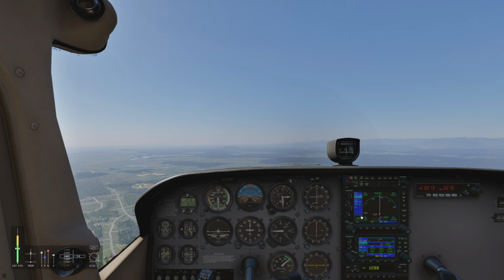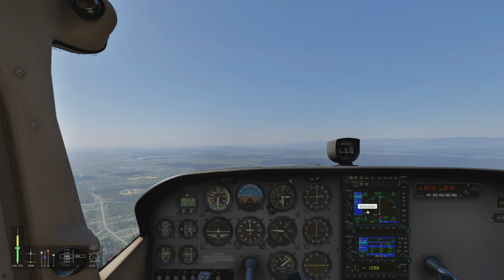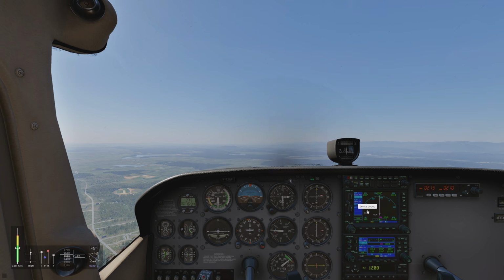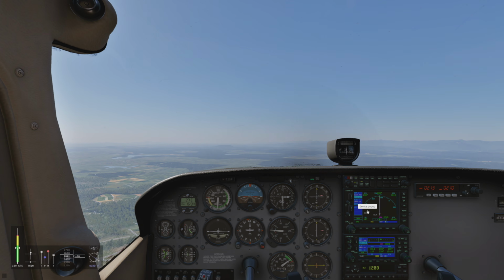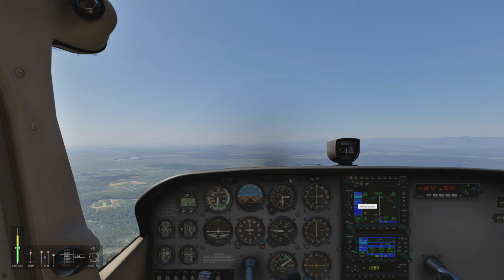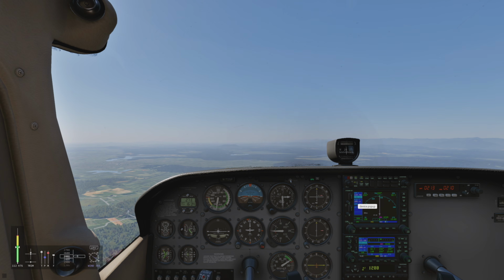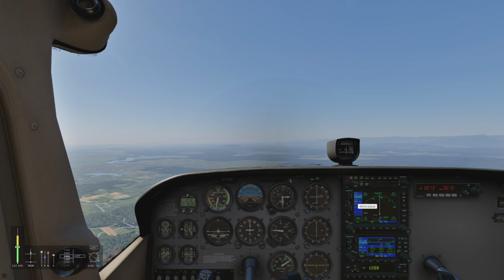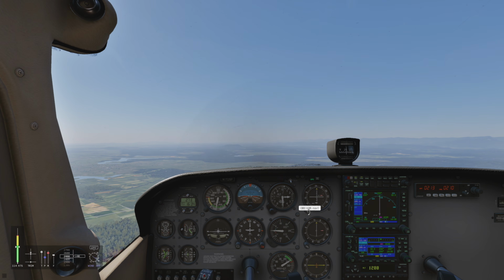So we're cruising along. We're doing well. I'm going to bring out the mixture just a little bit. Save some fuel, and here we go. GPS is centered. Turn this on a little bit more.